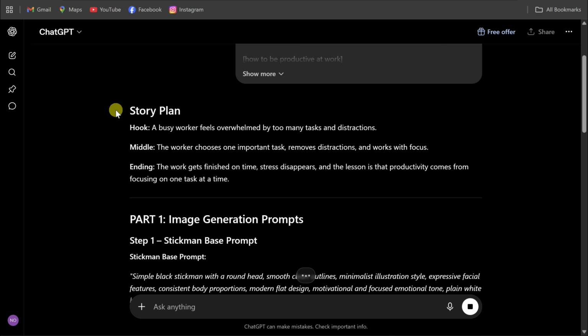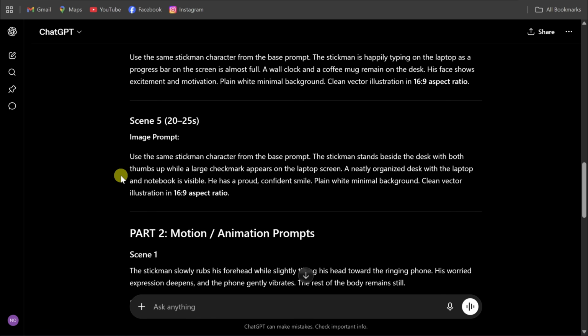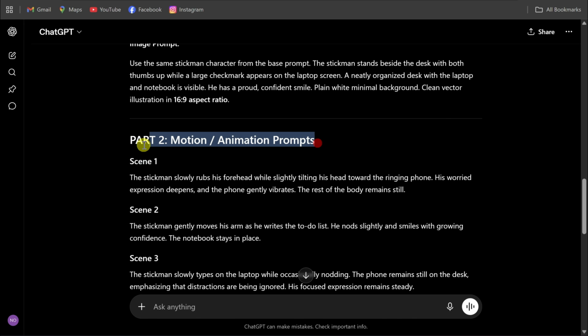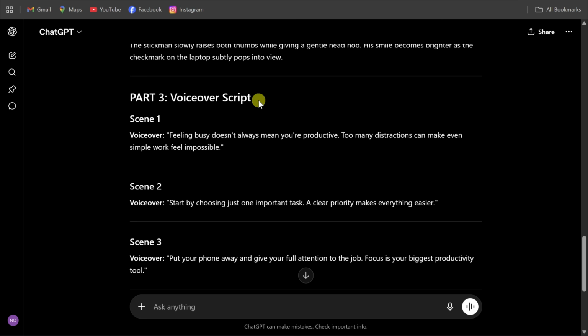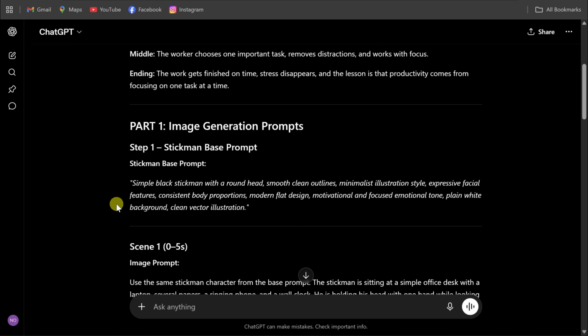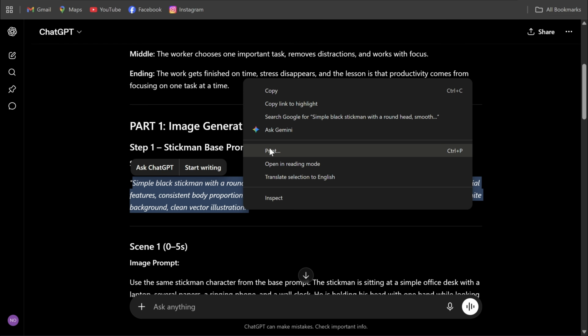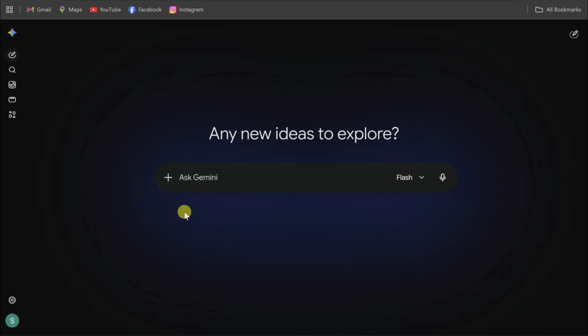This is a complete story plan. It includes everything we need, such as image generation prompts for creating the Stickman images, motion and animation prompts for animating those generated images, and also the complete voiceover script for the video. So, first, what we have to do is copy the Stickman base prompt. We will copy this base prompt, and then we will open Google Gemini.